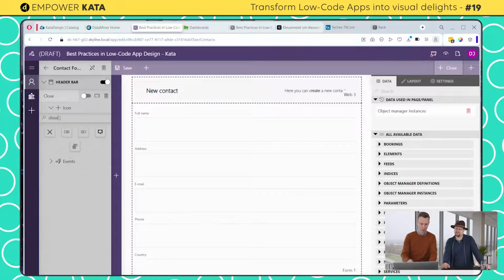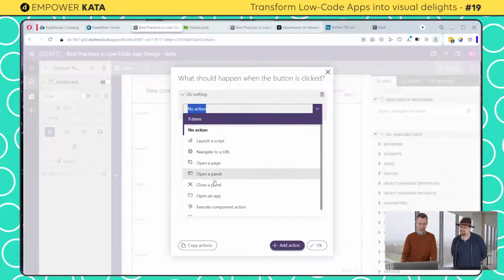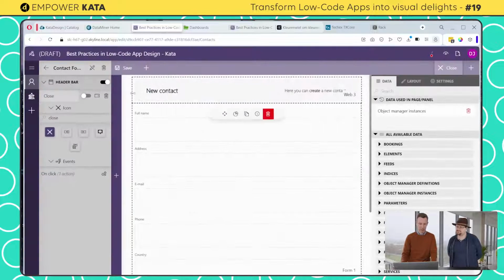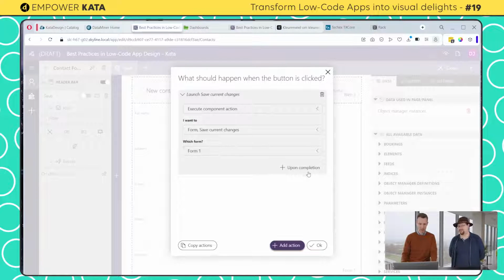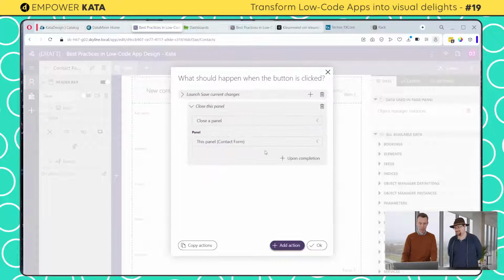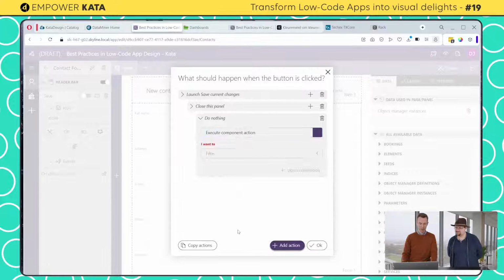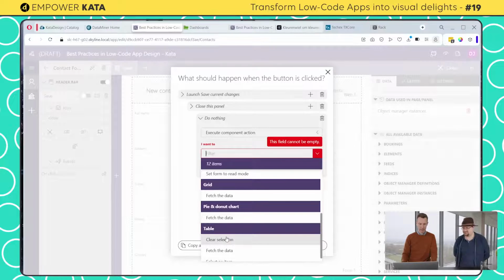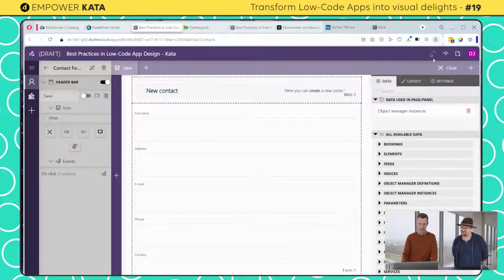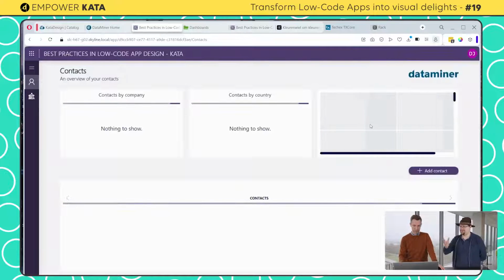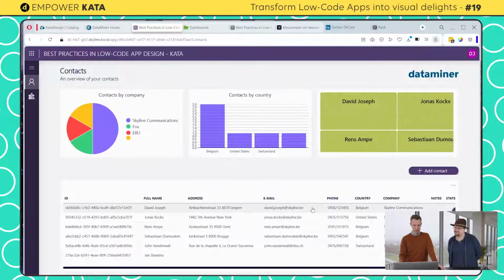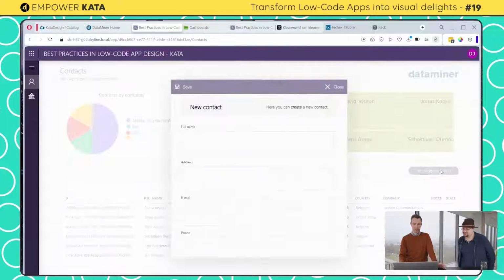So here we say close, and now we have X, for example, and then in the event we will say, okay, close this panel. And then on the save, we'll say, okay, execute action. I want to save my changes for this form, then I want to close my panel, and then I want to refresh my table. So all of those actions, one after the other, and if you apply that, you'll get the other way of working with the header and a button. So now we have our nice form.